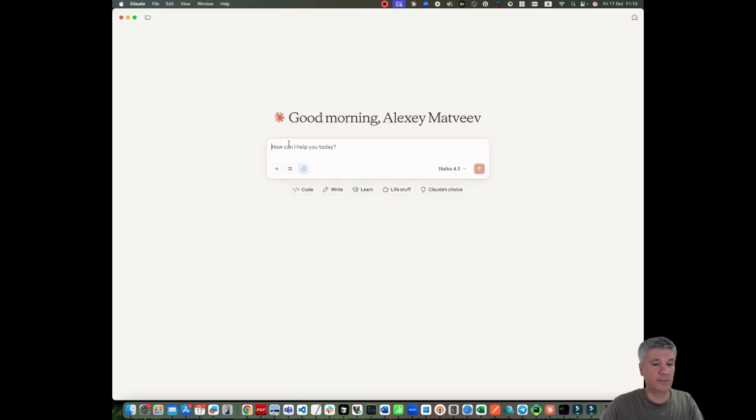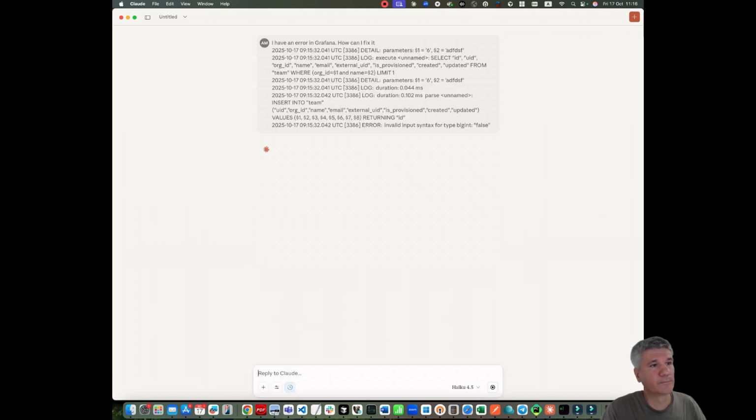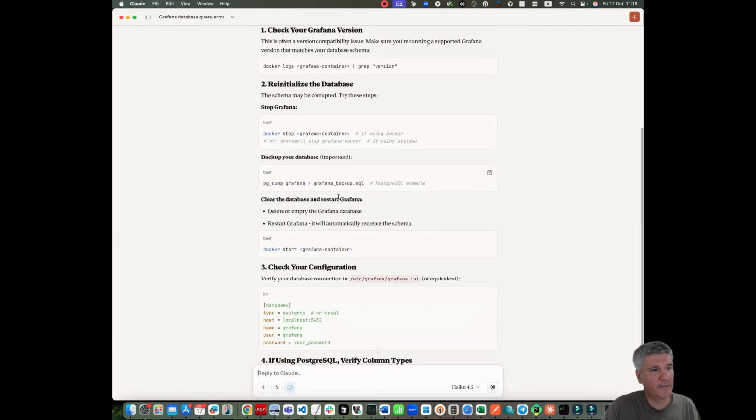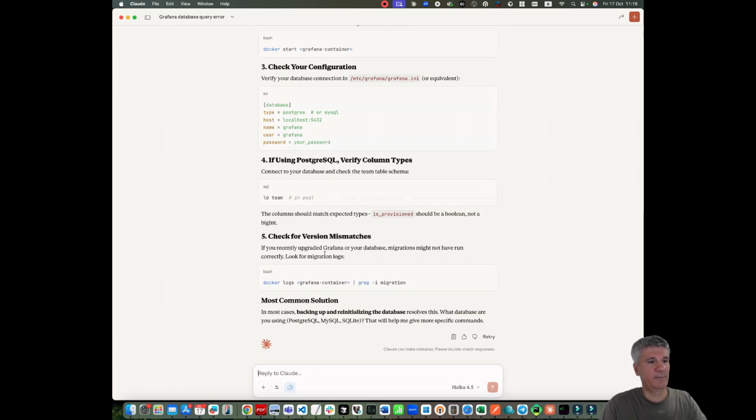Then I will open, for example, Cloud Code, and I say that I have an error in Grafana. How can I fix it? Okay, like this. Now I need to wait and see what it says. It says that there is a problem with version. No, it's not a problem with version. I know that the problem is with the column in the table. Instead of big int, it should be boolean. How can I fix it?